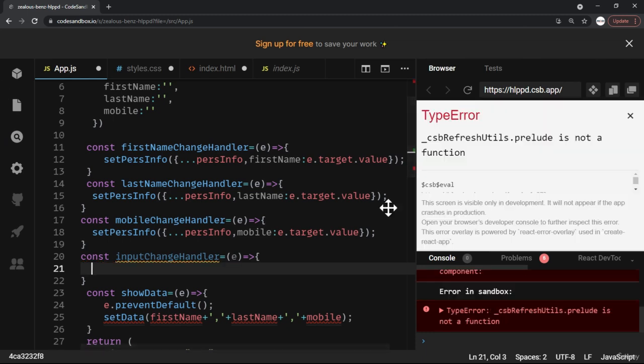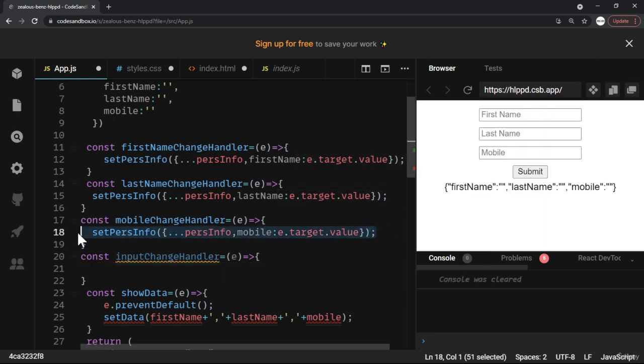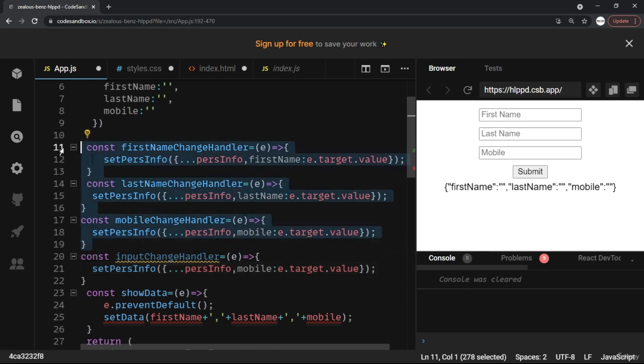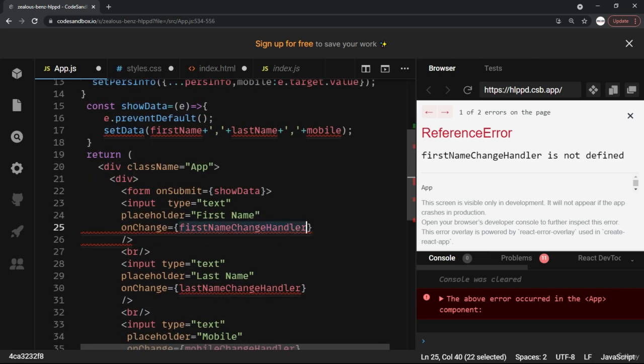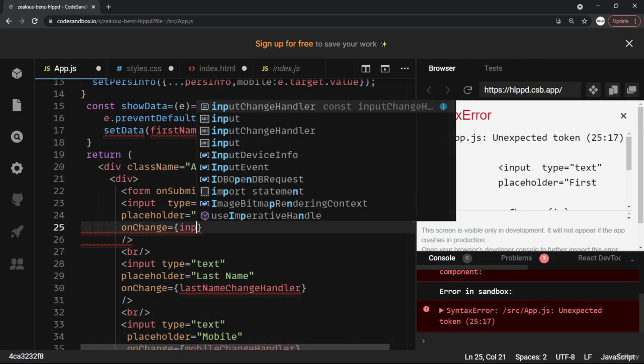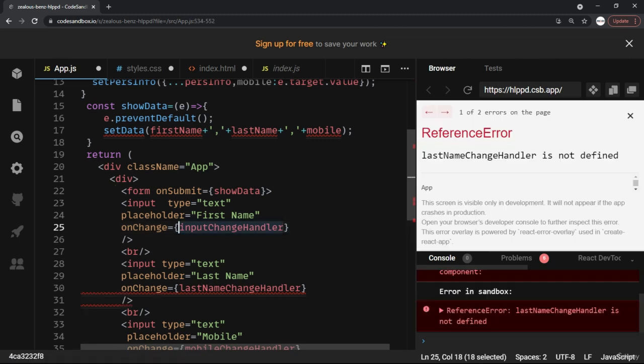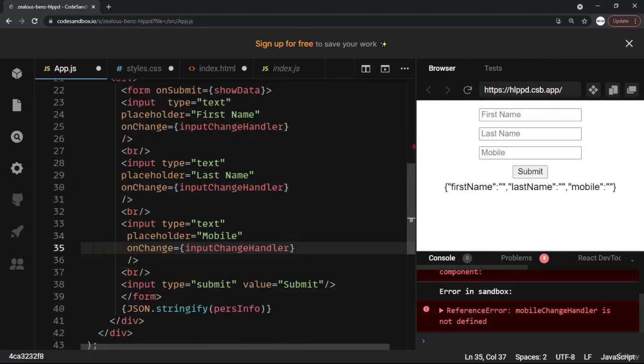And inside this, certainly it's going to do this only. So I paste it here. Now let me remove all these 3 methods. Now the code is getting smaller. Now on change, I'm going to call the input change handler, and here also, and with this input as well.